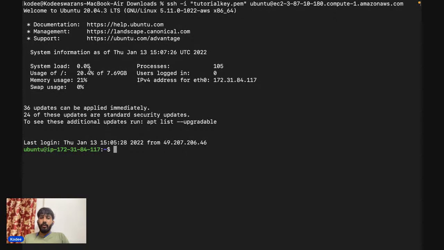So I've already connected to it. That's why it's showing this. If not, it'll ask for a yes to connect. So you'll just have to type in yes and enter and it'll connect. That's it. Let me just clear.